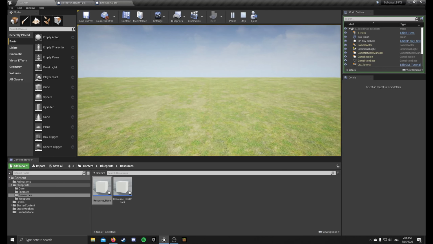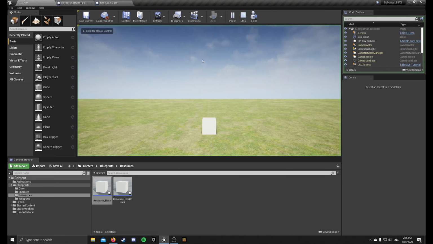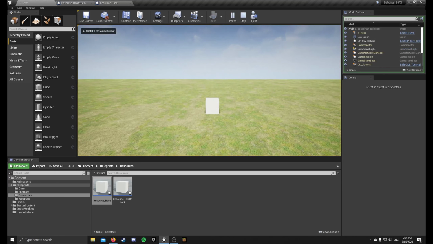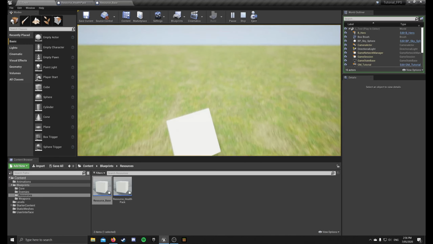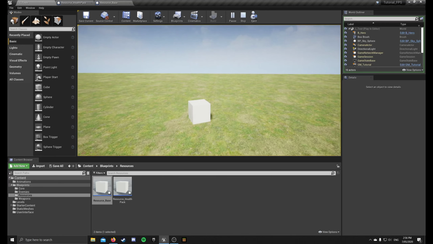The other example, I'm going to press escape, hit play again. This time I'm not going to touch my health. I'm going to walk into the health pack, and it's not going to do anything because the answer to that question is false.